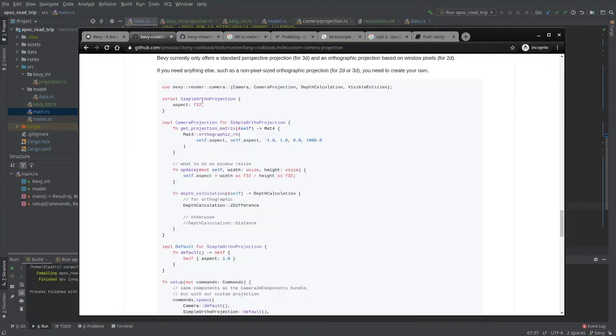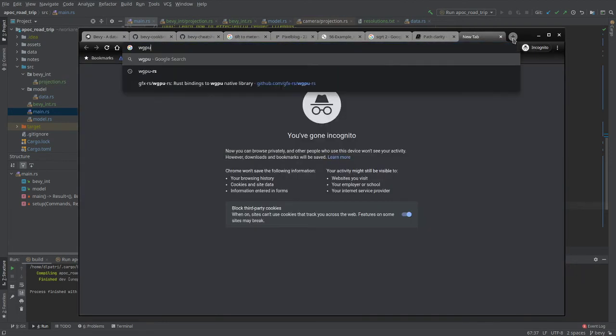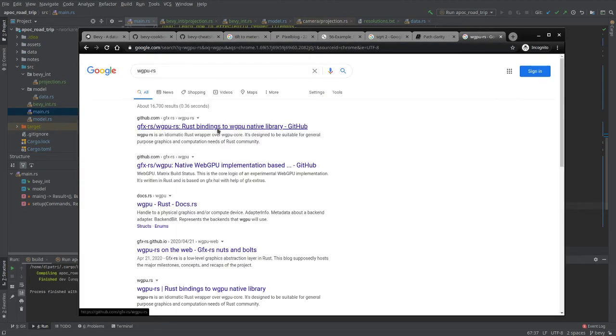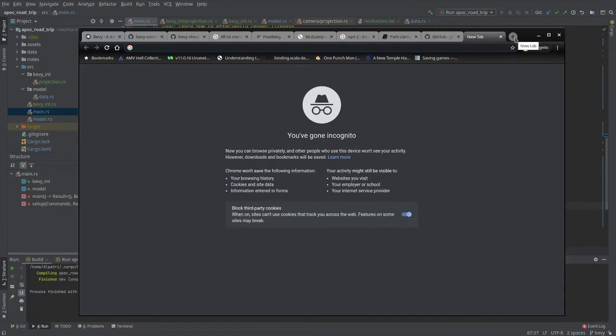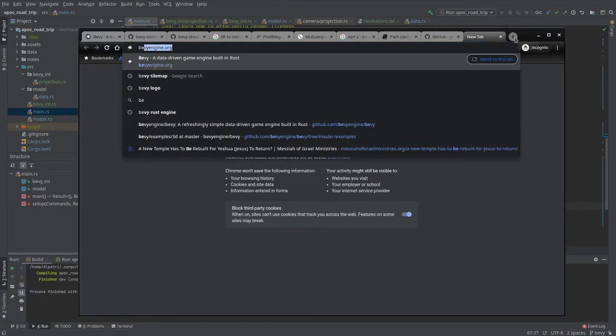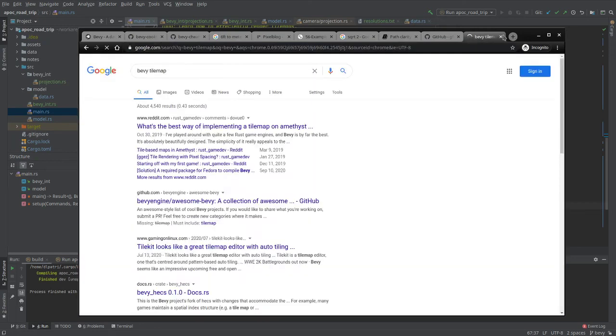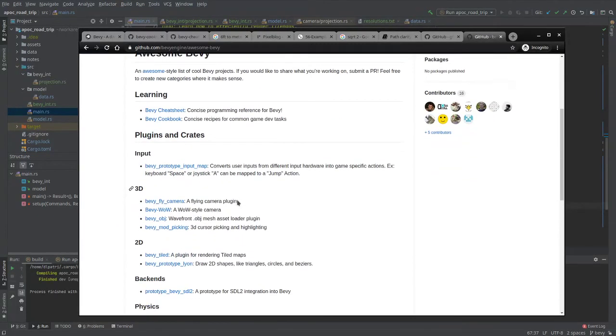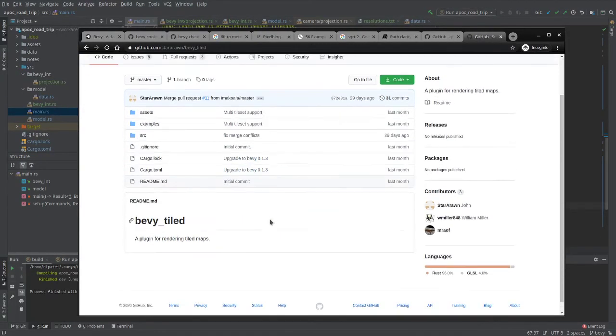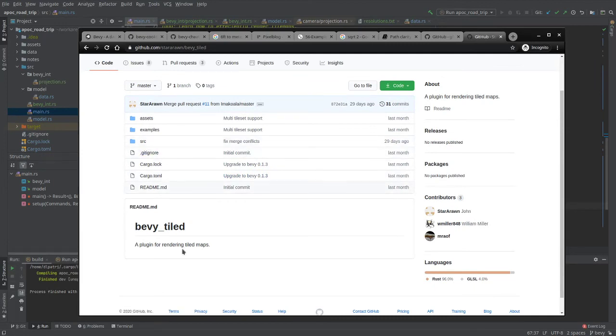I know that I was also interested, I think, in learning... What was it? I need to learn the WGPU RS stuff, because this is what Bevy is using under the hood. And we need to learn it to figure out how to properly display a tile map. Because we can check out Bevy tile map. So if we go to Awesome Bevy here, then it has Bevy tiled. That's what it is. And so this is a plugin for rendering tiled maps.